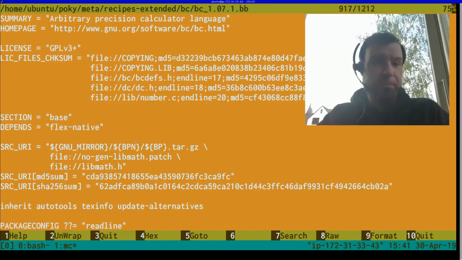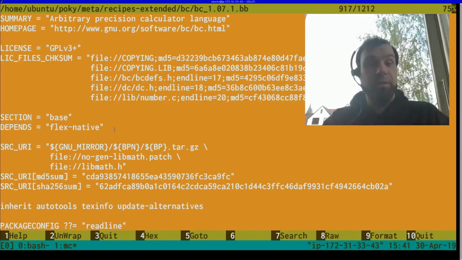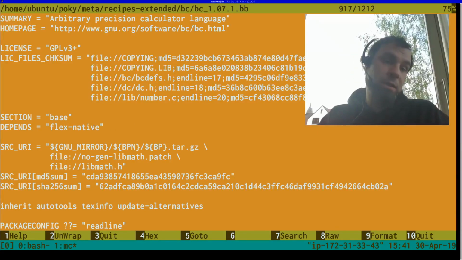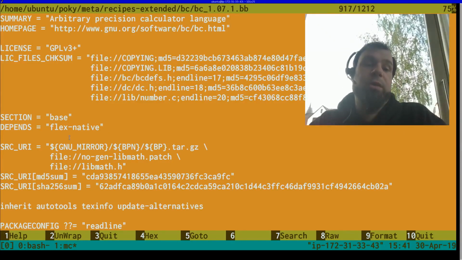So what else is there? There is a variable called depends, which means what needs to be there in order to actually build that recipe. In this case, this is flex, to be run on the host, as denoted by the native extension. There is a source URI, which means go there to find the upstream sources.